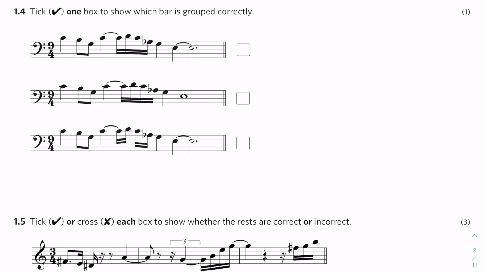Question 1.4. Tick one box to show which bar is grouped correctly. Here we need to understand the general rule of note grouping. We are in 9/4 time. Bottom number 4 shows crotchet. Top number is 9, so we have a total of 9 crotchets in every bar. Let's draw out 9 crotchets. So 1, 2, 3, 4, 5, 6, 7, 8, 9.